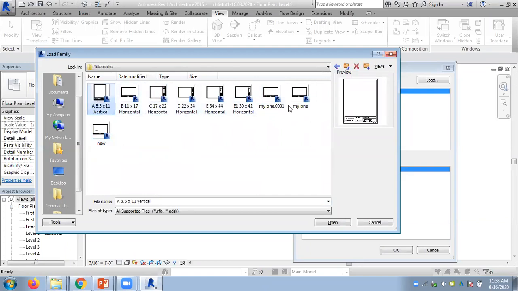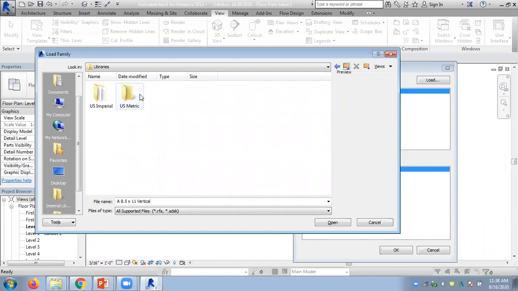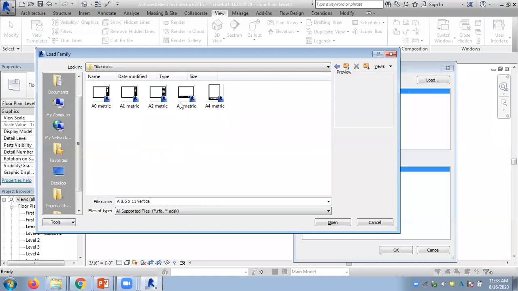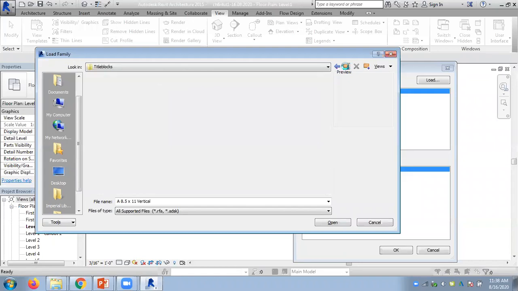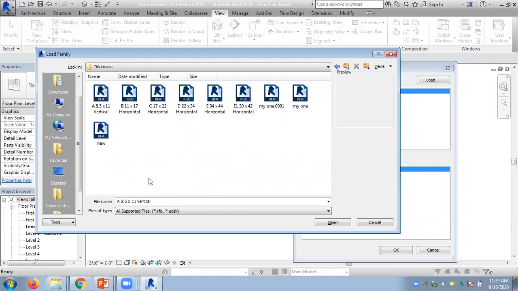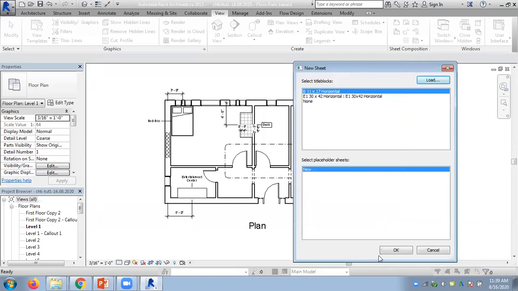Now these are imperial title blocks. That is why you find A, B, C, D. But if you go to the metric folders, you will find A1, A2, A3, A4 like this. So whatever template you want, you can download and put your drawings. I will use the imperial ones. In the exam, most probably we are using imperial. So I will get this template. Whatever template you want, you can get it. I have taken B11.